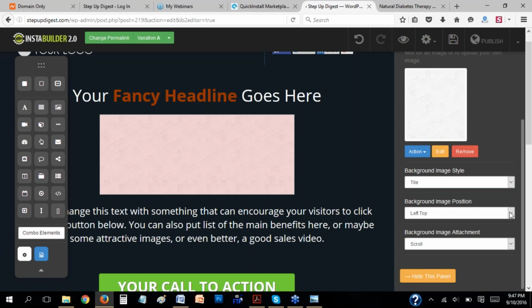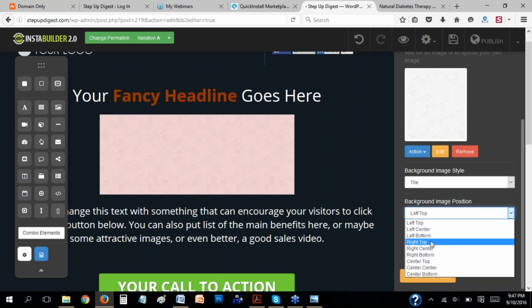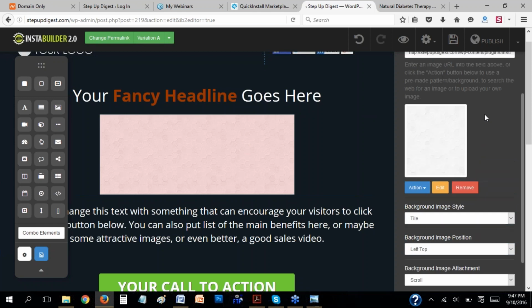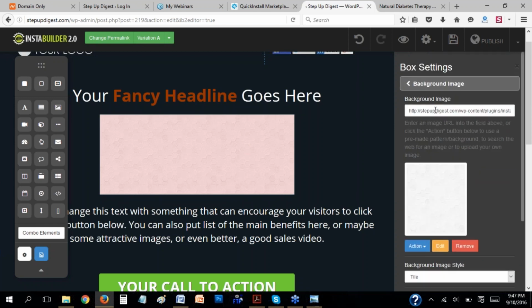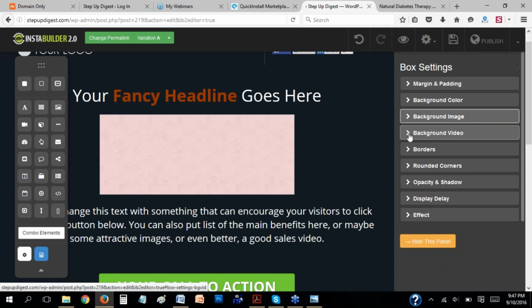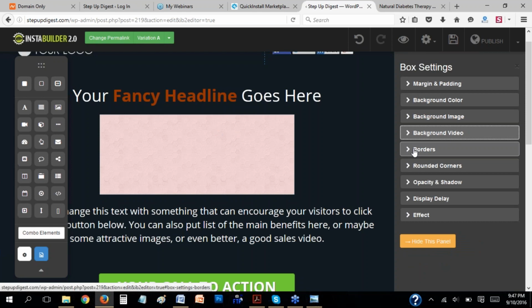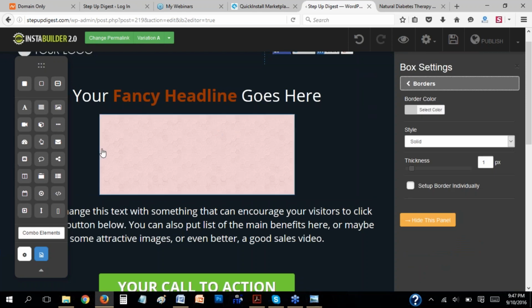Then background image position. These are different positions for the background for the image. And if you want the image to scroll or move or do anything like that, you can do all of that too. Then background video, that is if you want a video to be on the background of the table. Then borders, that is the border of the table.